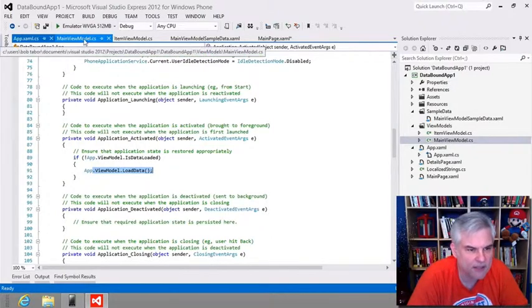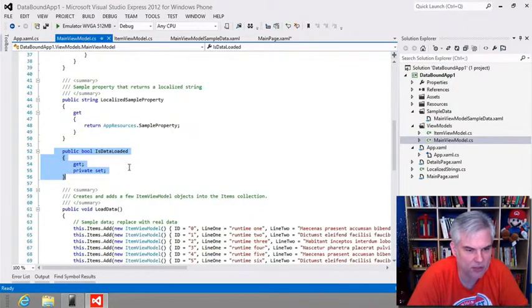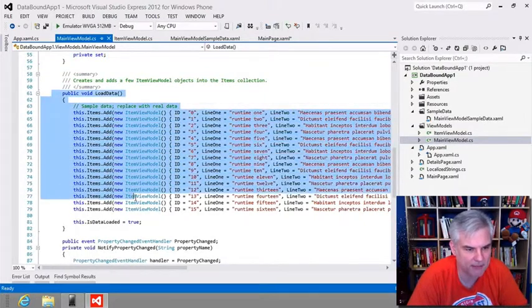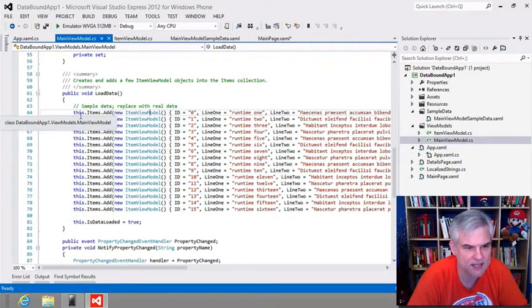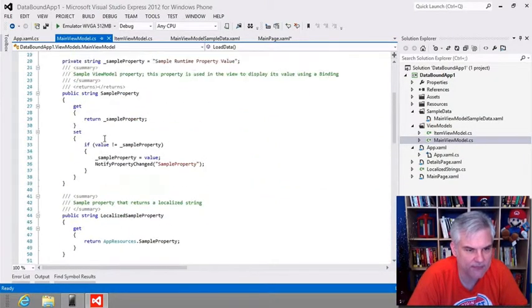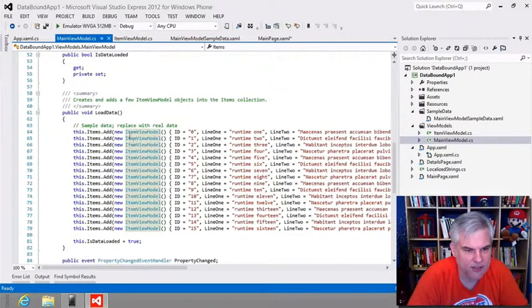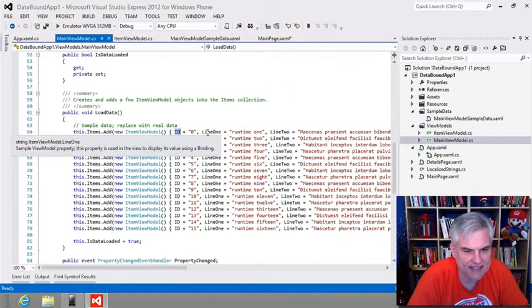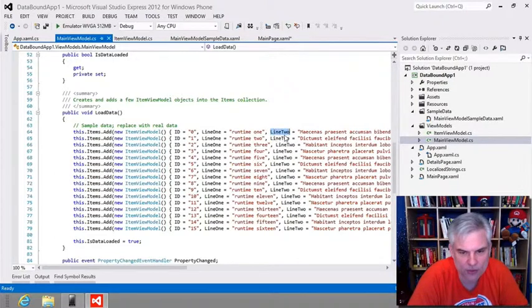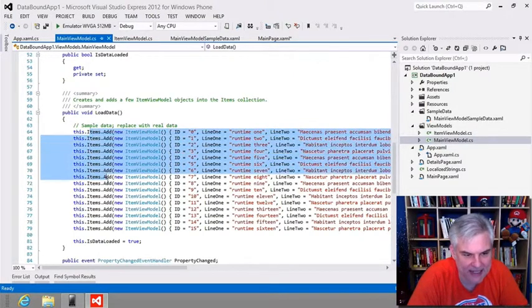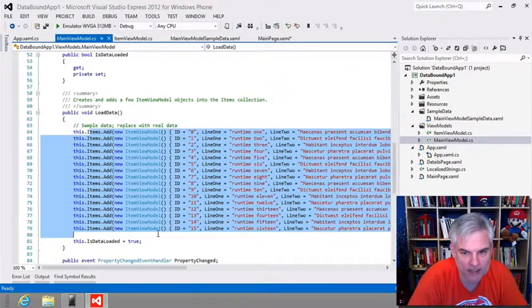All right, so let's take a look at the main viewModel. Is there a public method called LoadData? Oh, there is a public method called LoadData. And look at what it does. It's adding items to its items collection that it defined here, this observable collection of ItemViewModel. So it's creating new instances of ItemViewModel, setting its ID, its line 1 and its line 2 at runtime to these instances. So that's where the data is coming from at runtime.